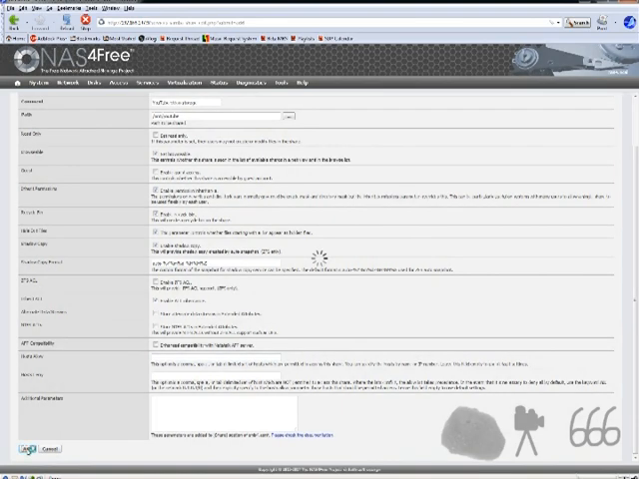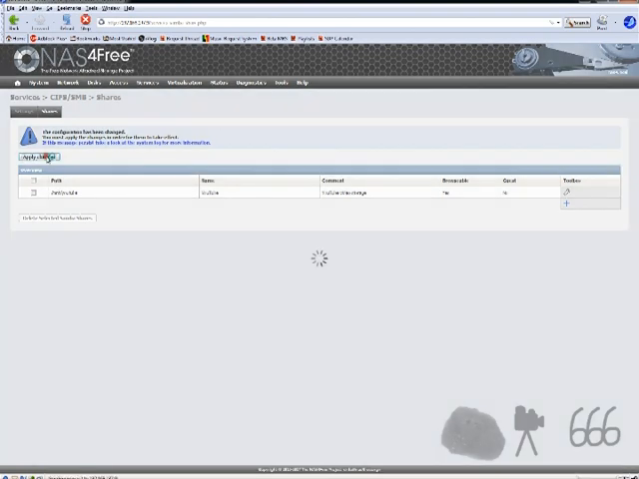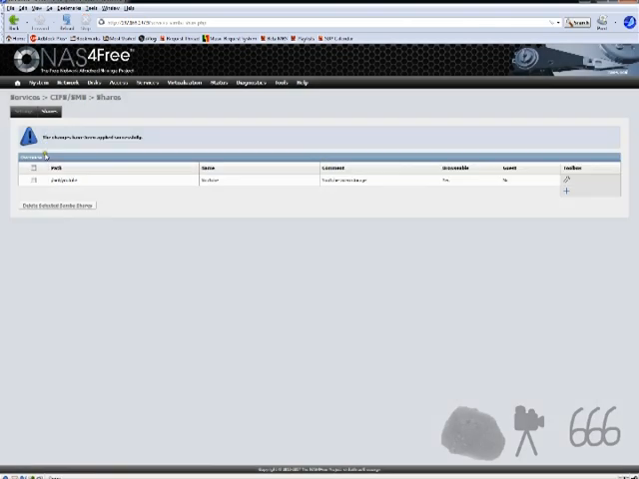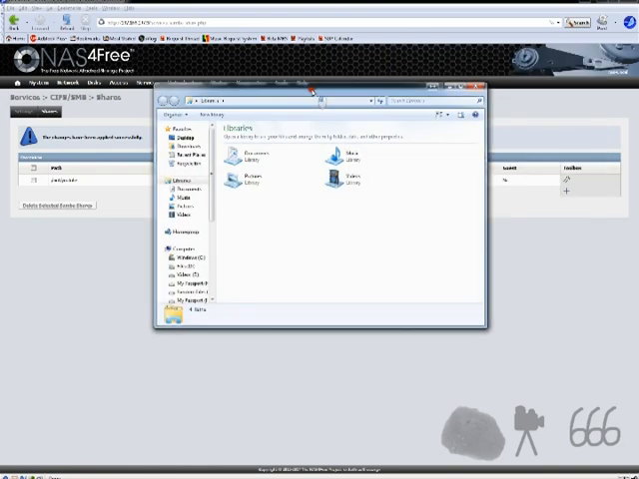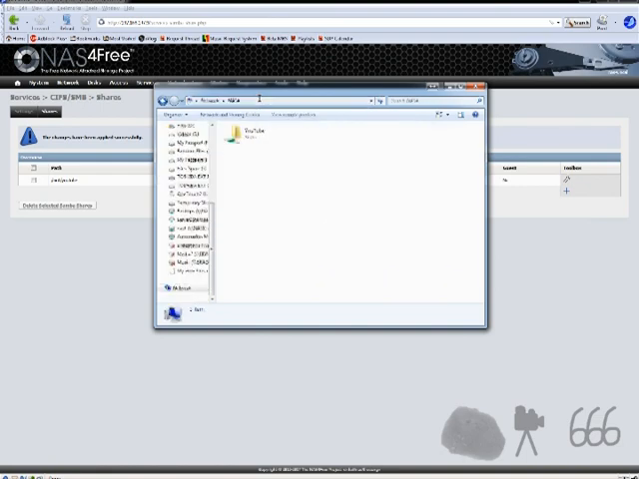And apply the changes. So the changes have been applied successfully. Now, is this actually the case? So let's bring a browser window over. You can see the awful frame rate going on. Let's try and browse NAS 4.